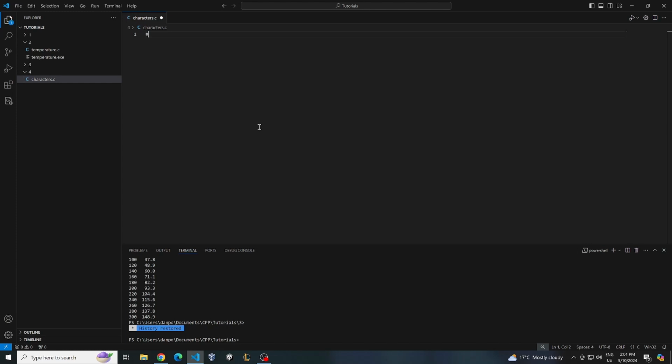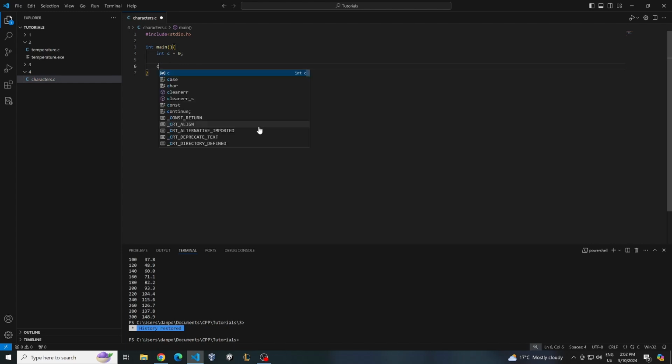We're going to, as normal, include our standard I/O. Next, we're going to type int main. And next, we're going to declare the variable c in C, and set that to 0. That's always good habit. Next, we're going to set c equal to getchar, brackets.